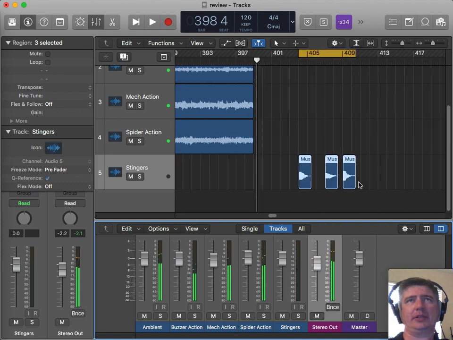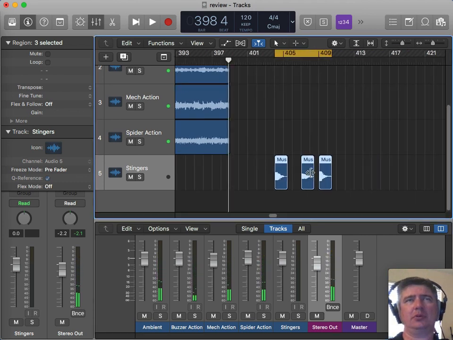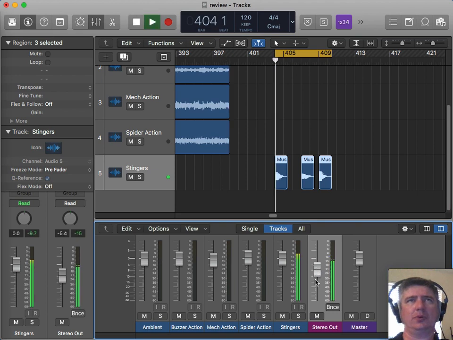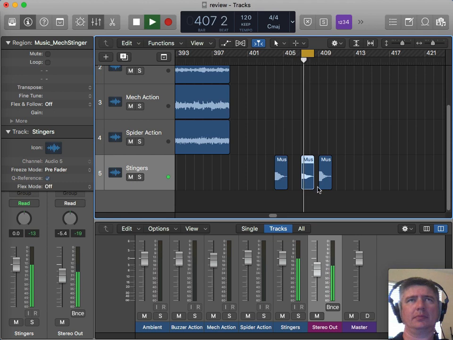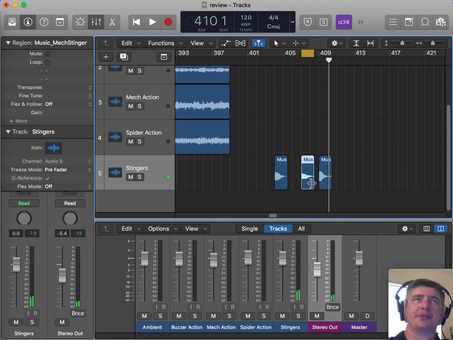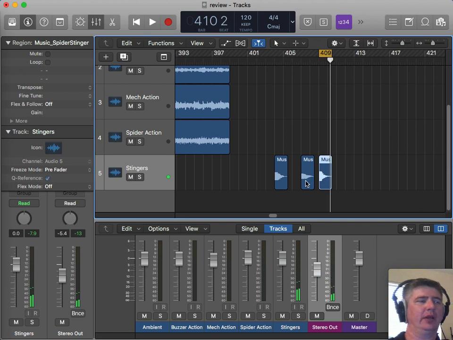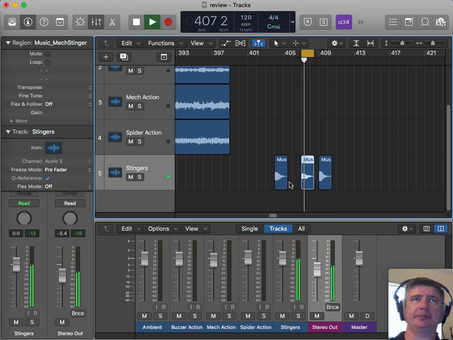All right, let's do 3 stingers. Whoa. Cool. Yep. Yeah, these long tails will definitely help. Kind of, you'll have the strong impact, and then it'll linger around a little bit.